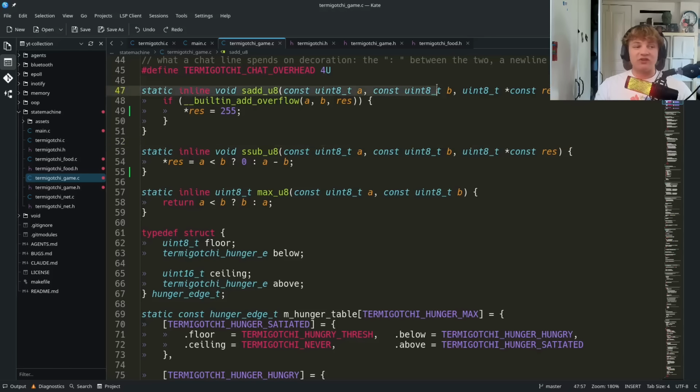I just want to go over these helper functions I've defined so there's no confusion about them later. sadd literally just means saturate add. What that means is I want to add A and B together, and if there's an overflow, I just want to set them to 255, which is the max. Same thing with ssub, that's saturate sub. If they go below 0, I just want to set them to 0, right? So if I add 2 numbers, it's capped at 255. If I subtract 2 numbers, it's capped at 0.